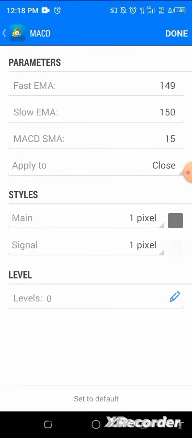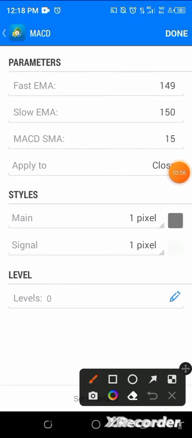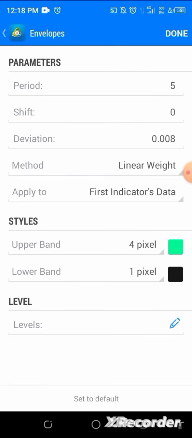149, 150, 15. You apply to close. Any color of your choice, but mind you, here there is no color. We put it to white. Then this place we give it a very light color so that you will not be confused. You click done. You go to envelope.